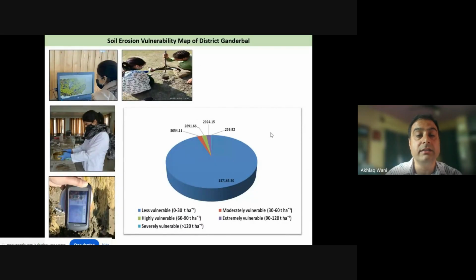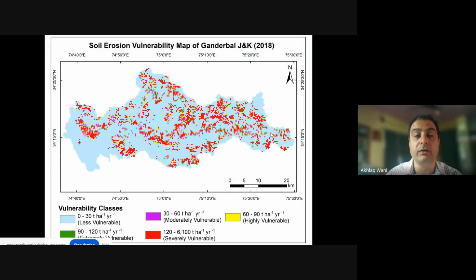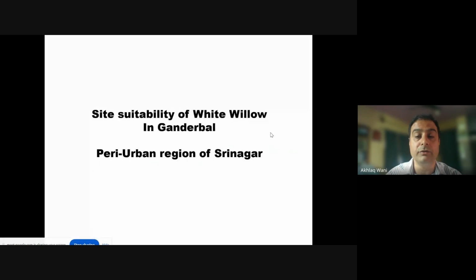Then we did some ground work also, did some sampling also. Then ultimately we were able to generate a vulnerability map for the district Ganderbal. And you can see the vulnerability classes for soil erosion. In the red, you can very clearly see that the red areas are severely vulnerable to soil erosion. Now the soil erosion can happen anywhere. It can be urban areas, it can be rural areas. So this is applicable to all. And in urban green space management, we have to take care of such things also for management and development of those green spaces. This is the peri-urban region of Srinagar.